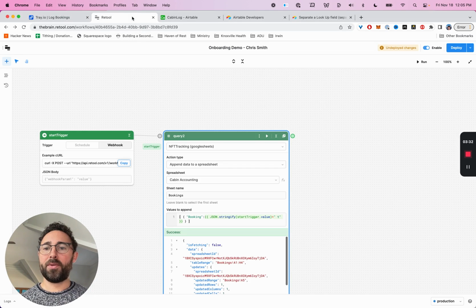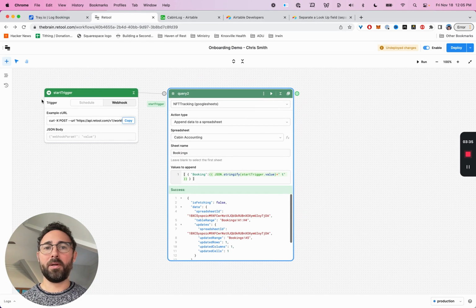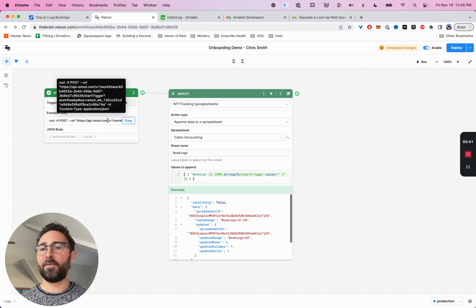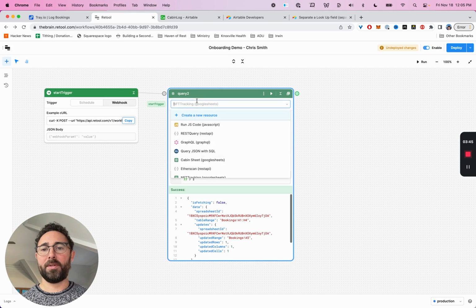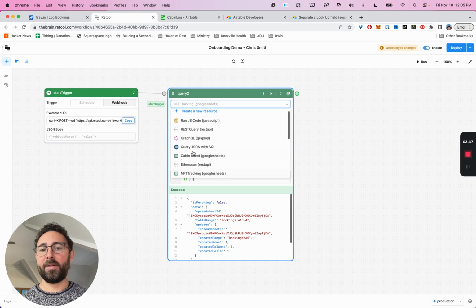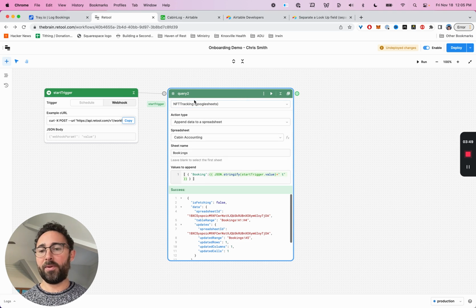You can also do this in Retool with a new workflows product they've set up. You just set up a start trigger with a webhook and that'll give you a URL. Then you can pass that data into, say, a Google Sheet. You can really pass it in anywhere, save it in a database, whatever you like. But I like Google Sheets because it's simple and easy. I didn't go too far down the road with this because that's a little bit more technical.